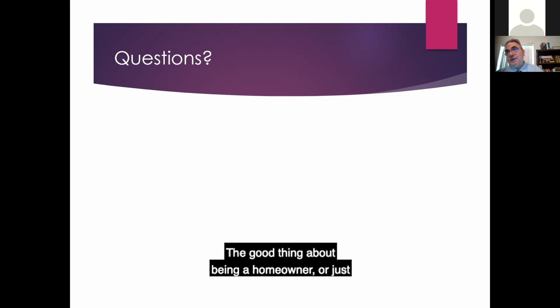The good thing about being a homeowner or just a regular person is that odds are nobody is targeting you personally to get into your system. But they are going to target companies and whatnot. So if you do your antivirus and your OS updates, your backups, you should be in pretty good shape. But again, anything is hackable.